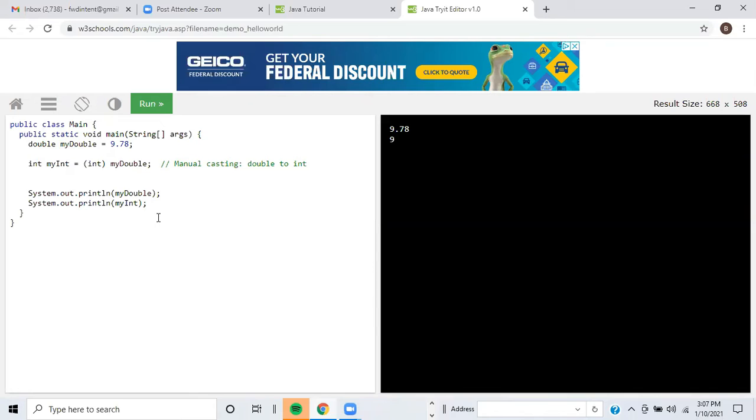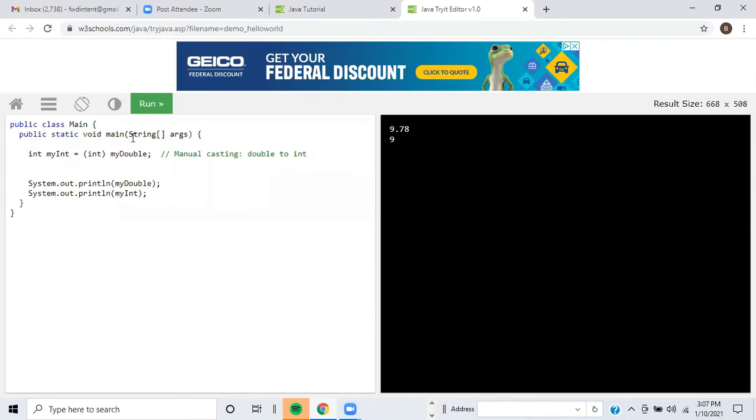All right, let's move on to operators. All right, let's go in Java. You use operators to perform operations on variables and values. All right. So let's say, why don't we do? I'll get rid of my double. All right.